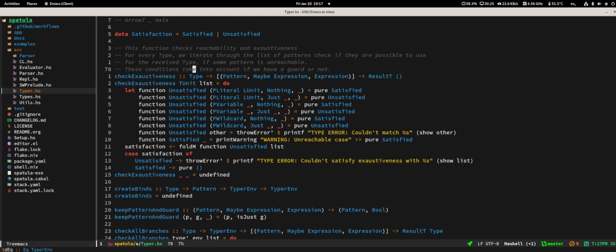And we really don't need any result of that function, right? We just want it to give an error, if possible. Do we really need to do that unsatisfied, satisfied, or could we just do it inside, right?